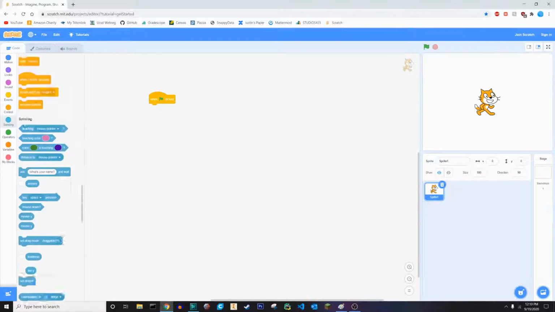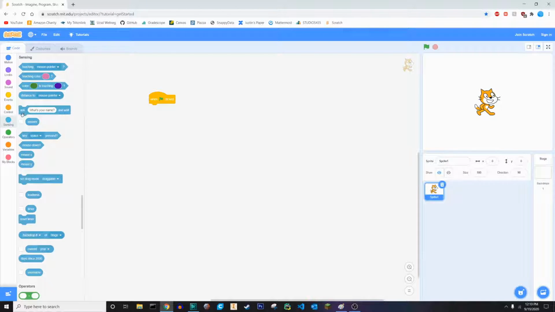So let's go here into sensing, and this has this "ask and wait" block. Now this will allow you to ask a sentence, so let's say, "What is your sentence?" And wait. And when you run it, your sprite will ask you, what is your sentence? And you can type in a sentence here. So let's say, hello there.